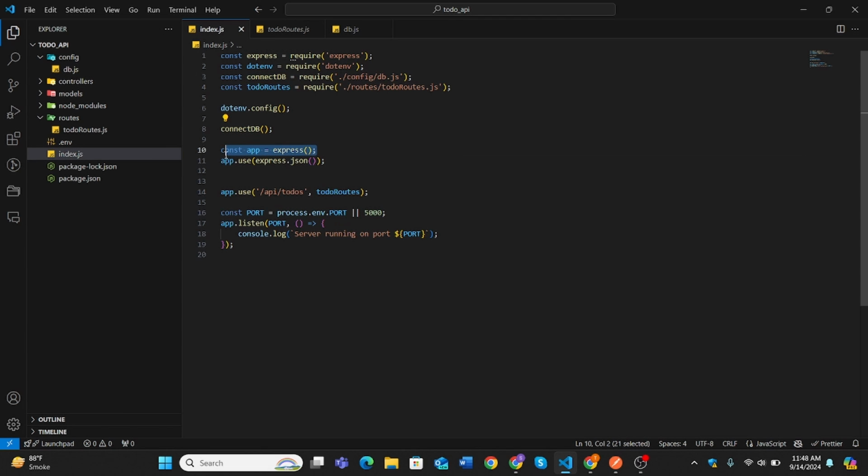Then I have created an app using express, that is the previous one, and here you can see I have used app.use(express.json). So it means it will accept data in JSON and return data in JSON. And with app.use, here I have provided /api/todos, and that is the todo routes. So this is our basic URL, and then we can call these different routes for creating, getting, updating, and deleting APIs.